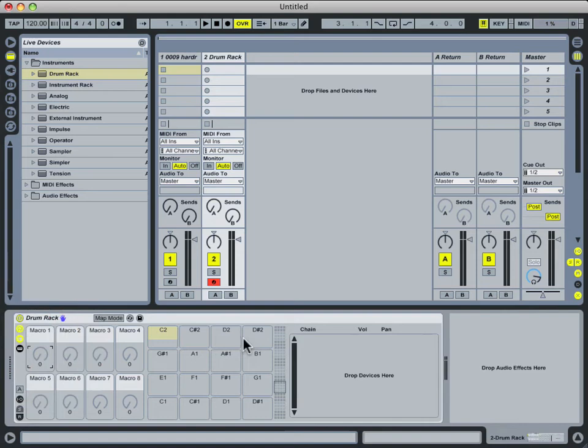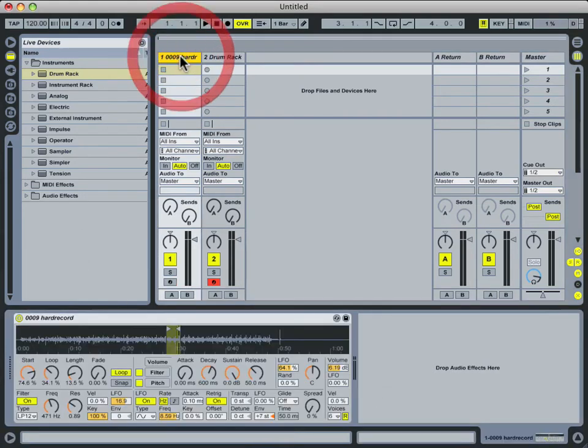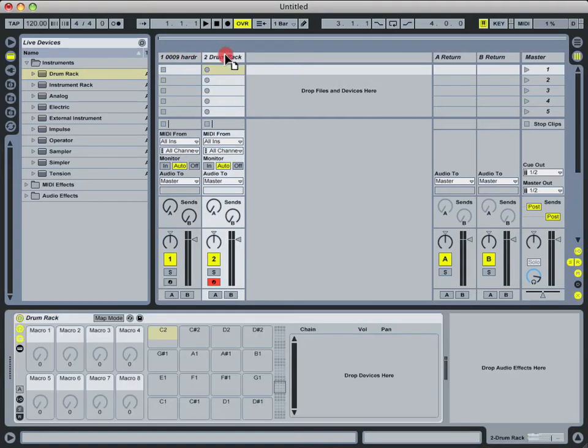If you click on the second button right here, you open up the chain view. Each pad is represented by a chain over here. Of course, there are no chains yet because there are no devices on the pads. If I come back over here and just drag my Simpler device, hover over the track until it shows up, and then release the Simpler right over pad C2, it will automatically create a chain right here. And of course you can see the name change on the pad as well.